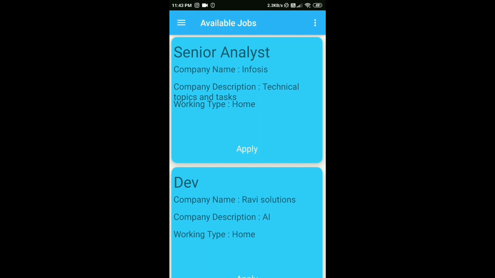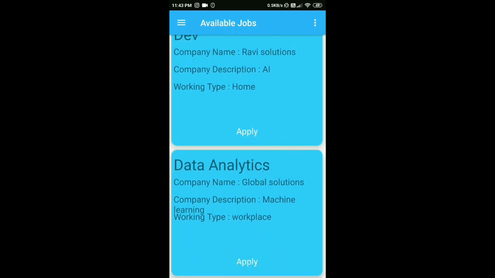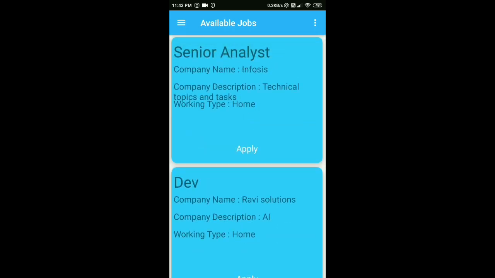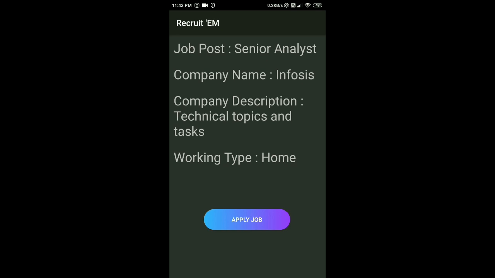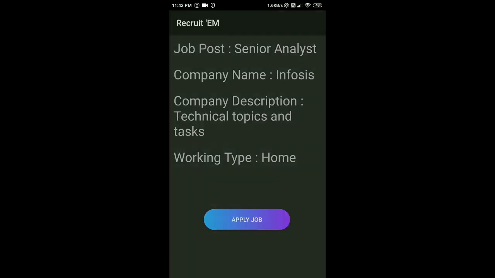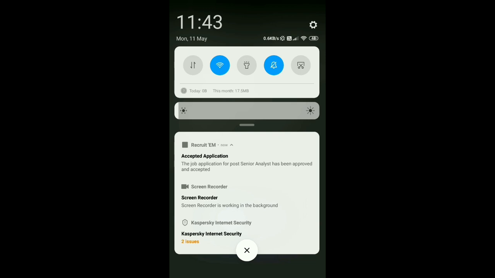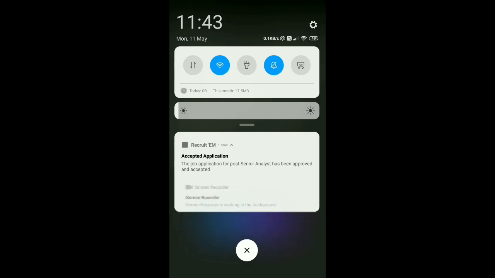Now here you can see all the jobs that are available to you, which the recruiter has posted. You can click on apply for any job available to you of your interest. Either you can click on apply job and cancel and go back, or you can click on apply job and apply for the job. You will get a notification from a recruiter that your request is approved and will be taken into consideration for the further details.